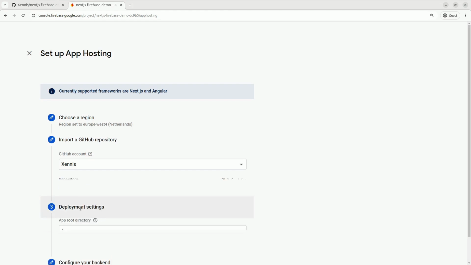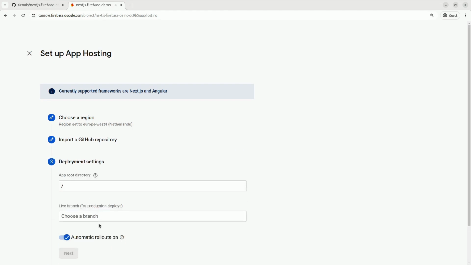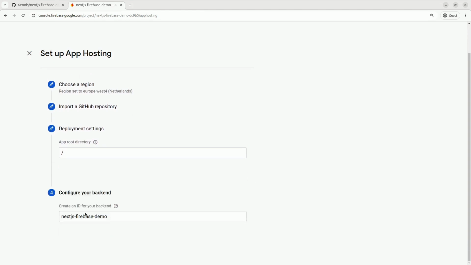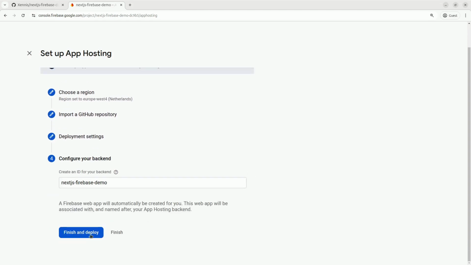The third step is the deployment settings. Because our app is in the root, we don't have to change anything here, but select our branch, which is the main branch. The last step is to configure the backend. So here we just create a new backend. And later, if you have, for example, multiple stages, you can also come back and add a second configuration with a different branch and, of course, a different backend ID here.